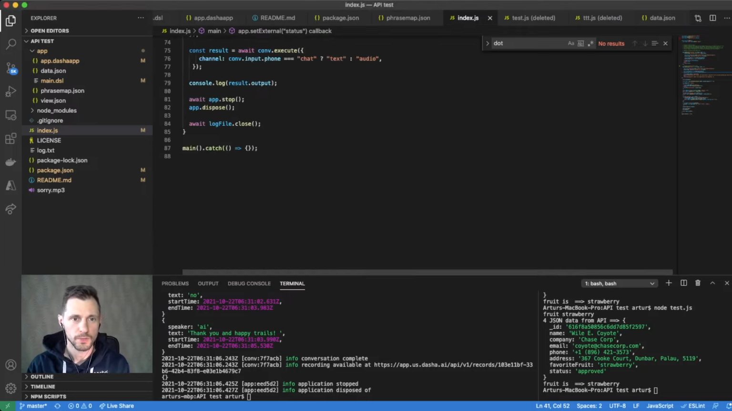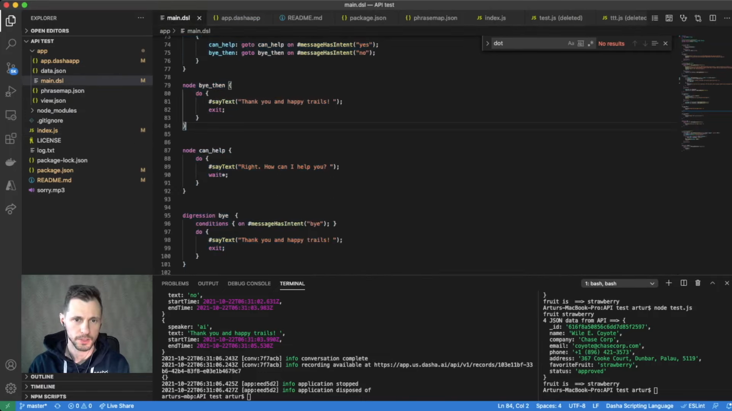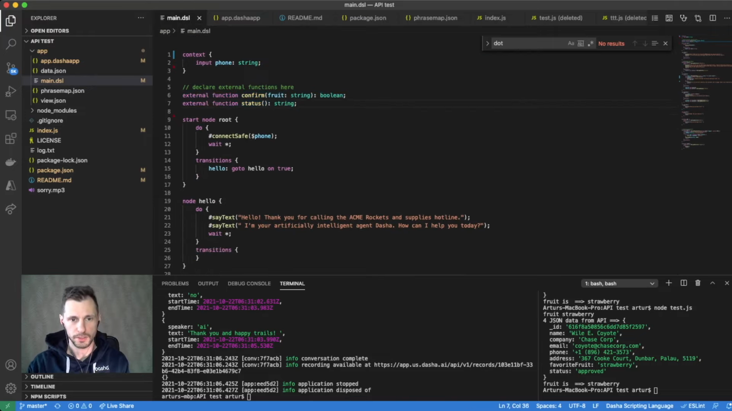So the first file we take a look at is main.dsl. This is your Dasha script file, where you basically write out the entirety of your conversational script. In this particular case, it's a very, very simple script where Wile E. Coyote is calling Acme Rockets and Supplies hotline and is asking what's the status of his application to be able to purchase rockets and supplies.